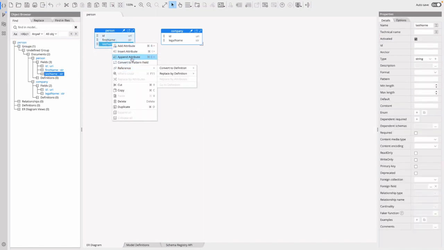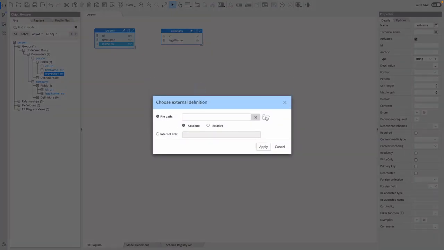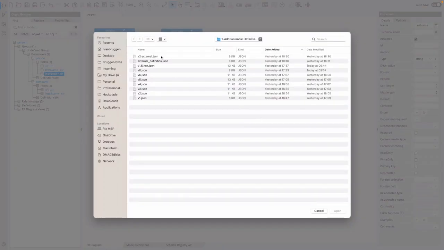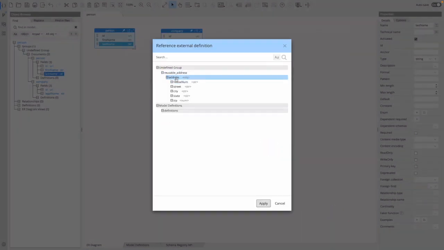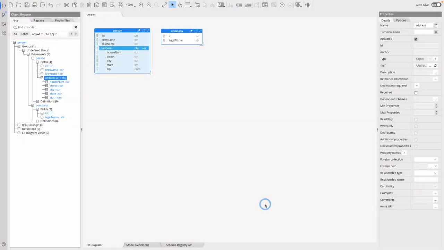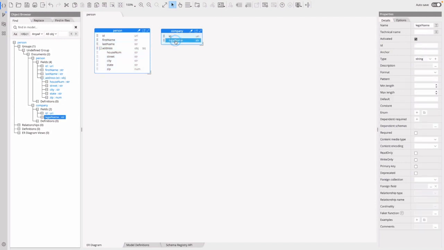I'm going to append an attribute from a reference, which is going to be external. What I'm going to do now is choose the definition that I want to reference in my model here, and I'm going to point to a particular file, like this one over here. Then I apply that, and I say, okay, what do you want to reuse? Well, it's this reusable address that I want to reuse. I apply that and I include that. So here you now have an address object that is referencing an external file.